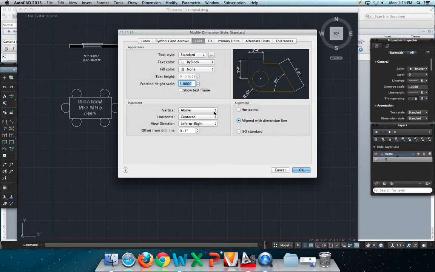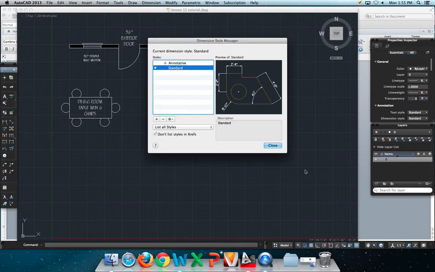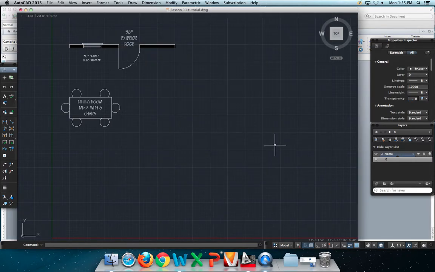We want the text vertically to be above. So we click above. Horizontally, it's going to be centered. The view direction is left to right, and the offset from the dimension line is 1 inch. We also want to make sure that the alignment is aligned with the dimension line. And from there we hit OK. And at that point you've set up the dim style so that you're ready to letter.